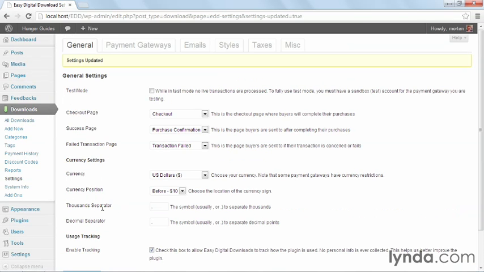How you configure the general settings in Easy Digital Downloads depends on your own needs and where, how, and to whom you plan on selling your products. Before you launch your site, I encourage you to come back to this page and make sure all your settings are correct.